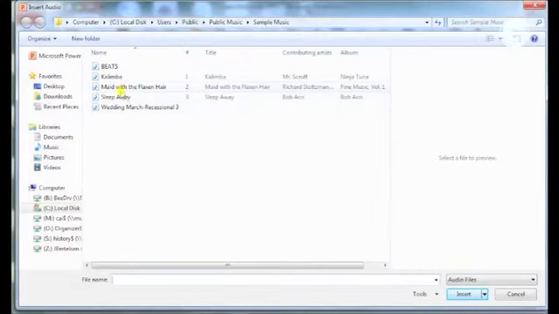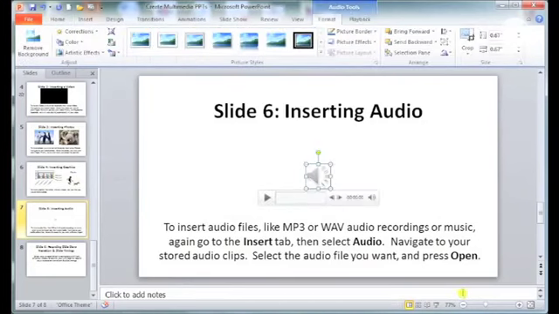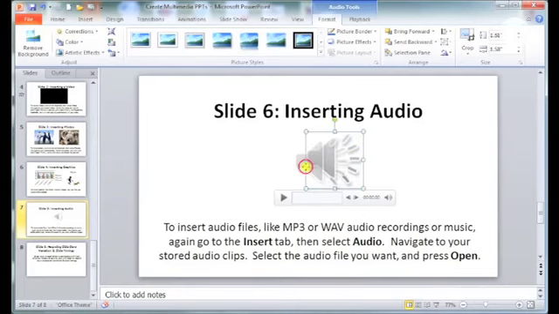Well, I've got, again, Windows 7 has some built-in stuff. I've got a little wedding march, some beats. Let's throw in some beats. And again, you can preview it if you want, but let's just throw it in. So it gives us this little speaker icon and a little play button controls, and you can resize that and move it wherever you want.